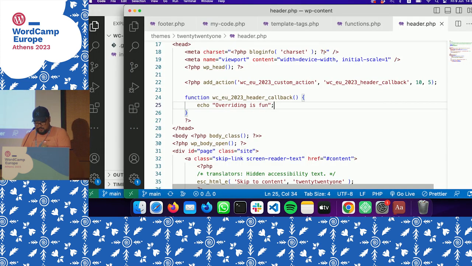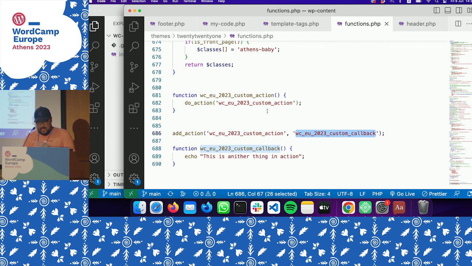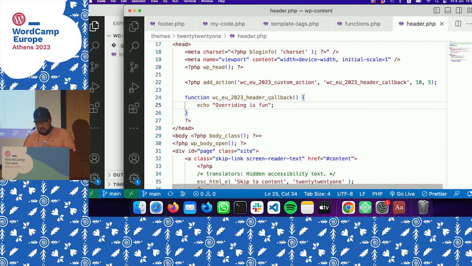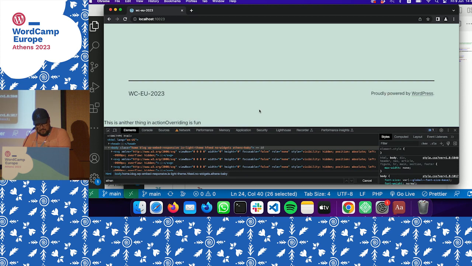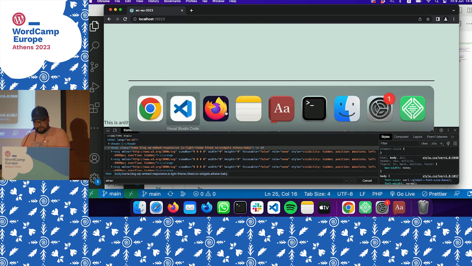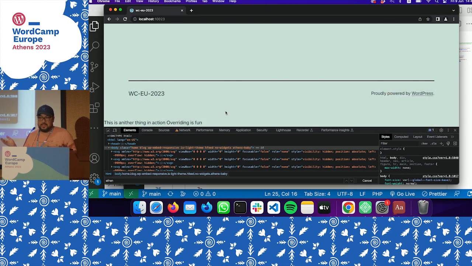Okay, so let me walk you through it. I've added the custom action called WordCamp Europe 23 custom action. I'm declaring it here in my functions file, and I'm using this as the callback. This only echoes, this is another thing in action. Inside my header file, I am using the same action, different callback, but here I put two numbers. And the callback is this function over here where I say overriding is fun. So if we go over here, you'll see that they are printed out without a space. Well, maybe we should do it like this. Overriding is fun. So I've created my custom action that only prints two things.